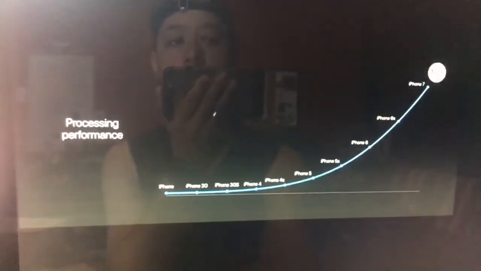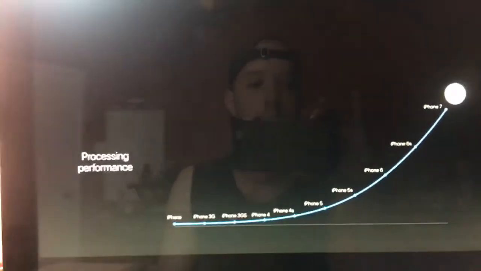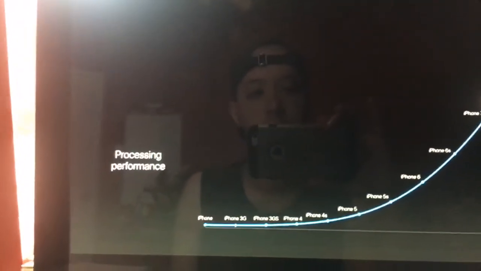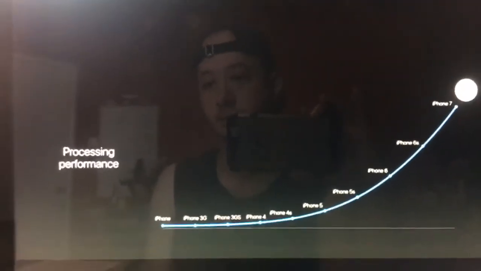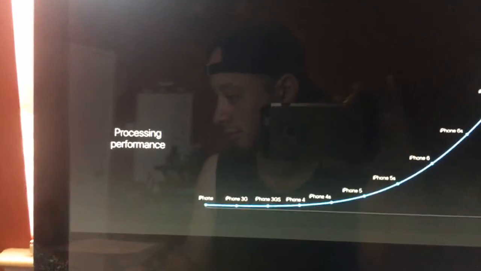Here's what the team has been doing over the years. The A10 Fusion is now 120 times faster than the original iPhone. And look at the last 3 years, from the 5S to the 6, the 6 to the 6S, to now the 7. The jumps in performance are just staggering.